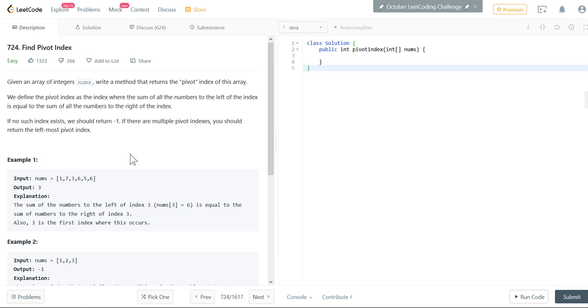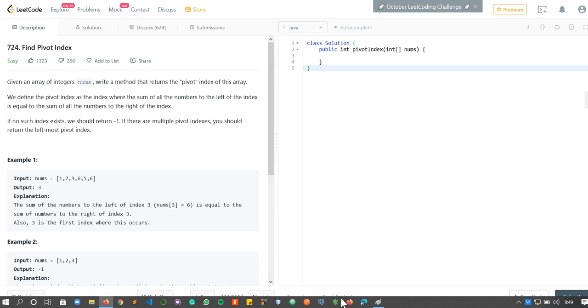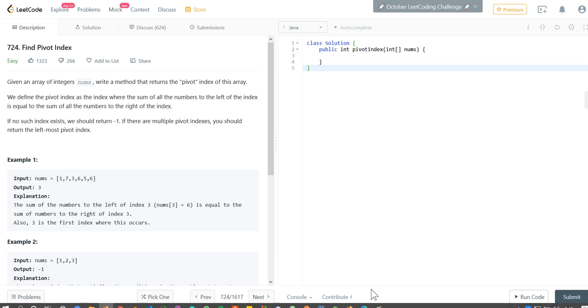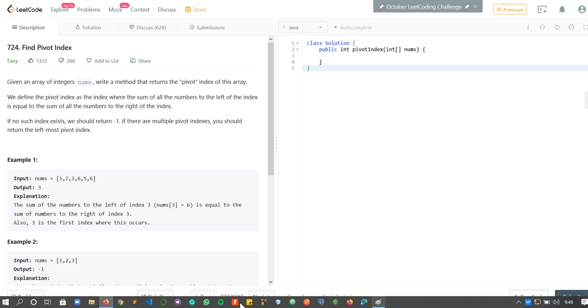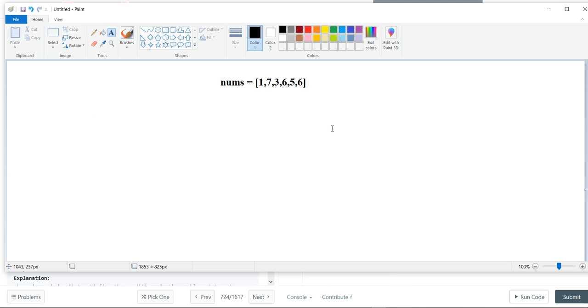So we have been given an array of integers, nums, and we have to write a method that returns the pivot index of this array. We define the pivot index as the index where the sum of all the numbers to the left of the index is equal to the sum of all the numbers to the right of the index. If no such index exists, we should return -1. If there are multiple pivot indexes, you should return the leftmost pivot index. Okay, well, this was difficult to understand, difficult to comprehend.